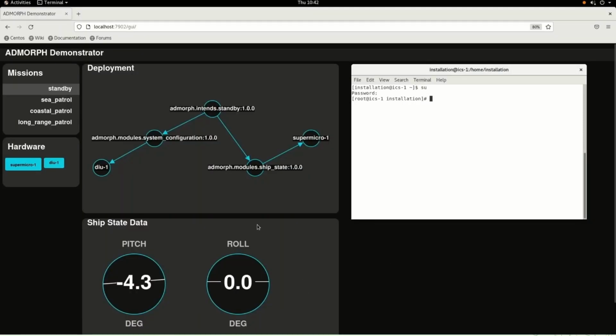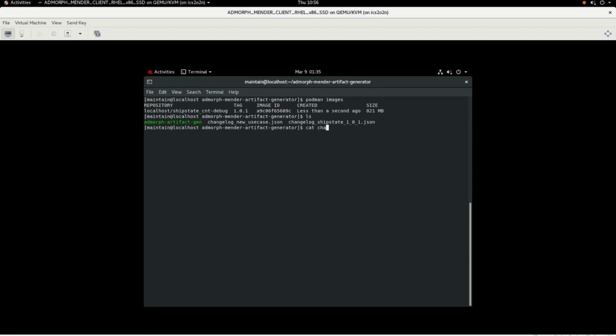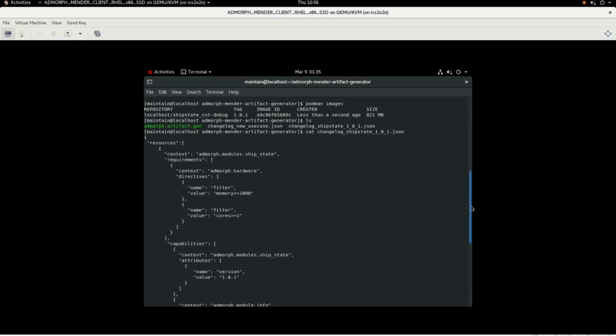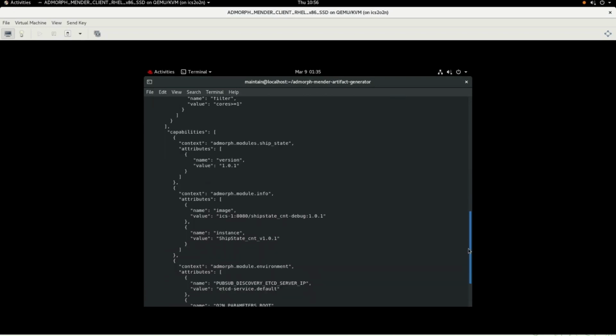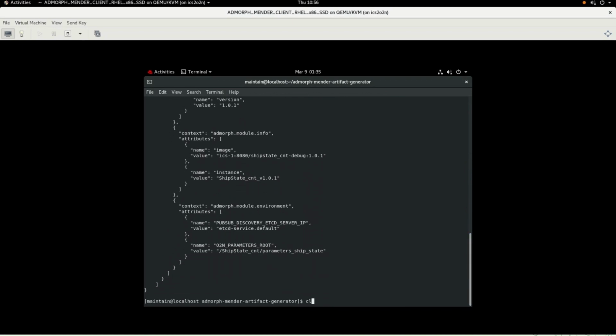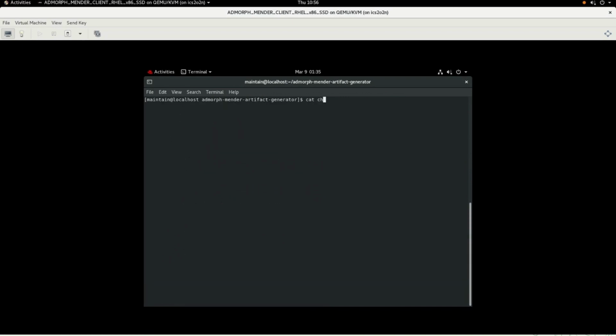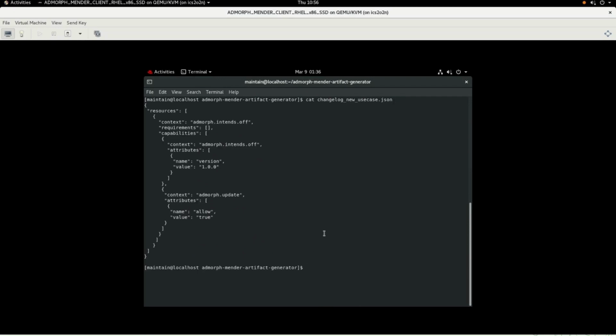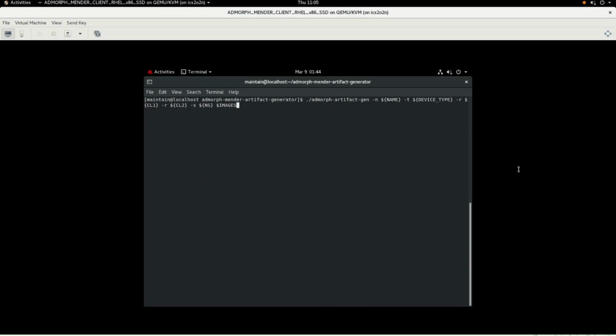To demonstrate the update framework working in conjunction with other ADMORPH mechanisms, I've introduced a bug in the ship state component of our adaptation mechanism demonstrator, causing it to only produce pitch data. Once I have a fix for the issue, I combine the container image of the updated component with two changelog files. The first is for the ship state component, which describes the requirements and capabilities of the updated version of the component. And the second contains a new use case to demonstrate the introduction of new functionality using this method. These are compiled in a so-called update artifact, which is uploaded to the server of the update framework.